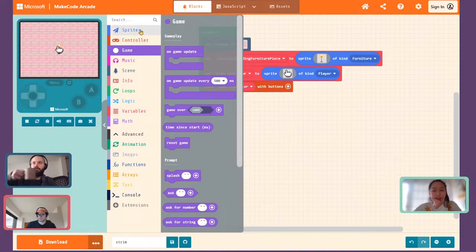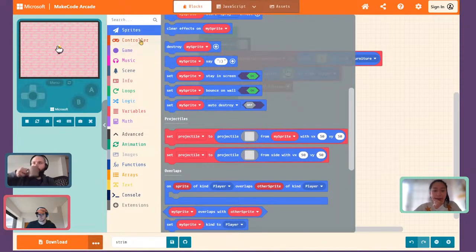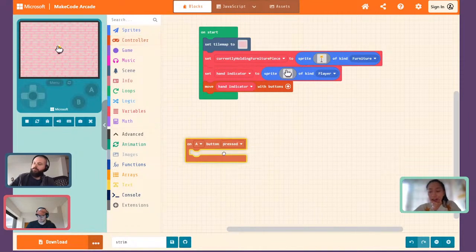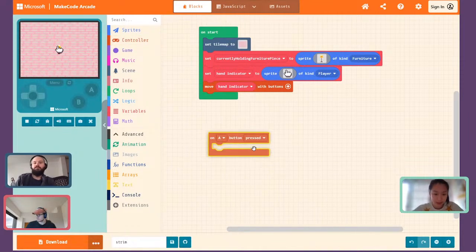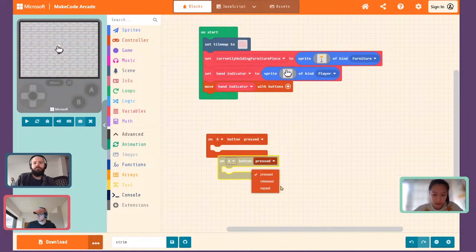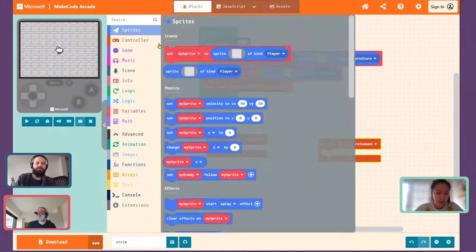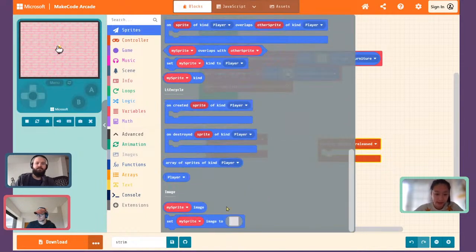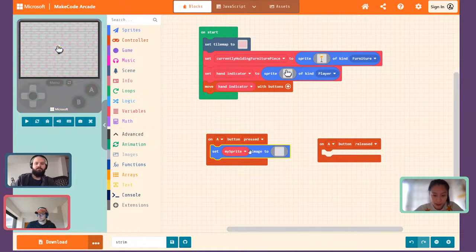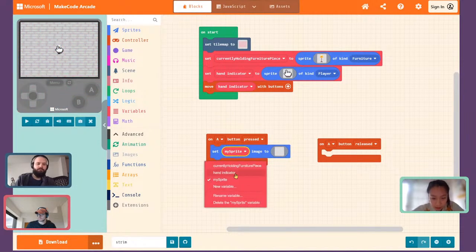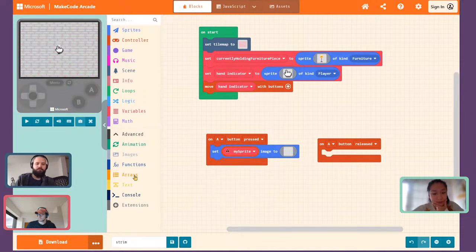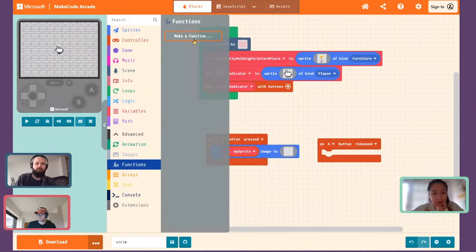Here's my question. Should I be using an on A button pressed, or should I do an on game update and check to see if the A button is pressed? Released. It's really a judgment call, I think. I think I'll try this, and if it's bad, I'll switch. Okay, so if the button is pressed, then first we have to see, we'll make a function.